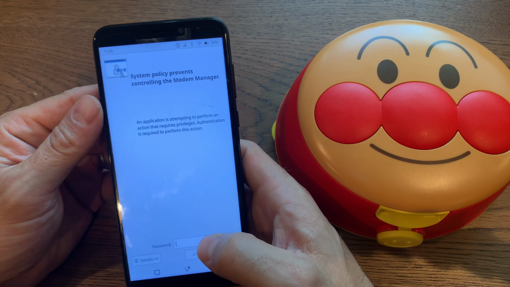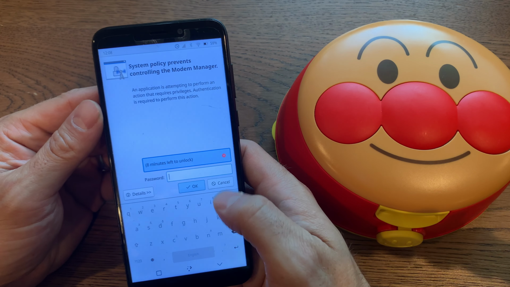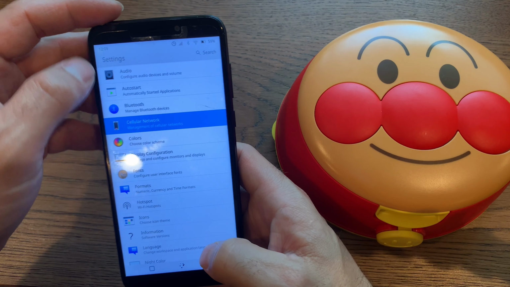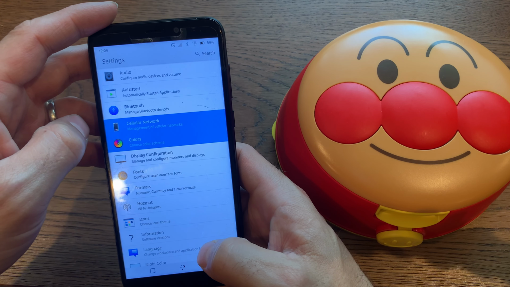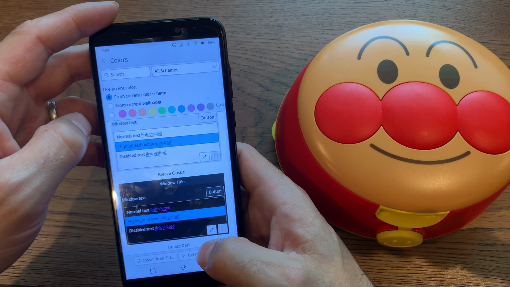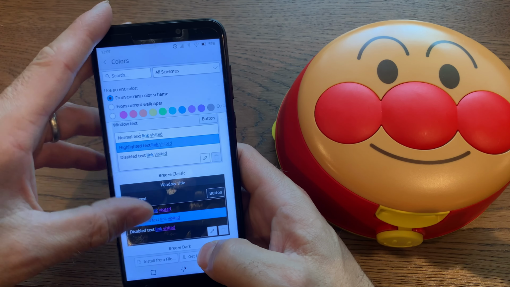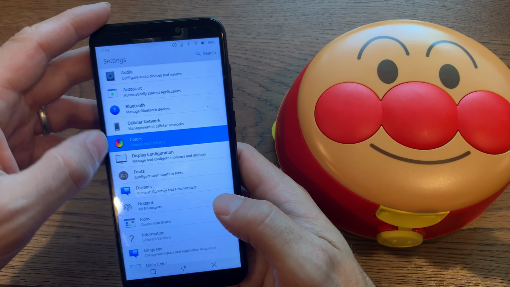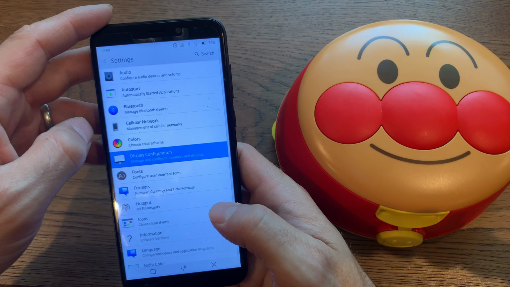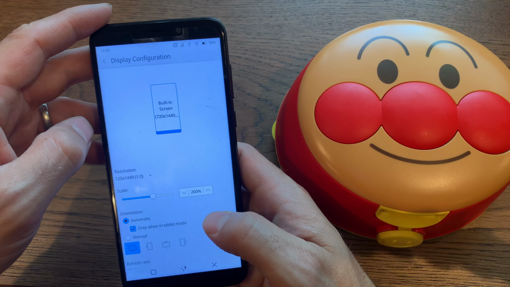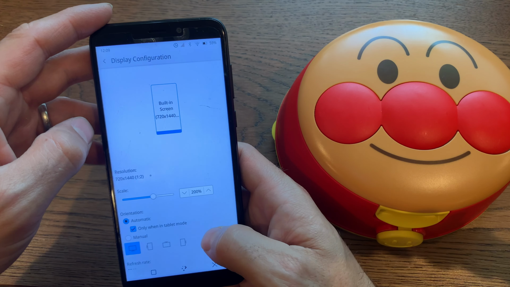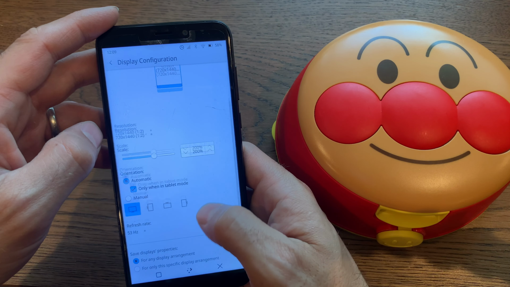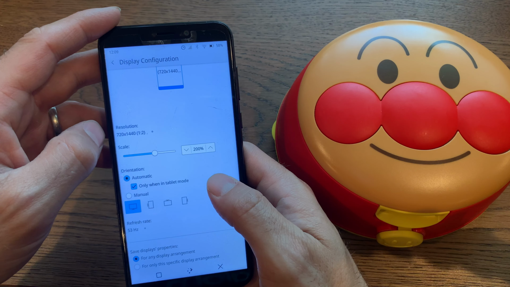Quick look at cellular network, but I'm canceling out because I don't have a SIM card in here to actually do anything useful. I'll look at colors. This lets you change the look and feel of the OS, light mode, dark mode, all those nice things. Display configuration lets you control the size of the text. This is key if you're loading apps that are not designed for a mobile form factor so that you can actually see all the things in the window.